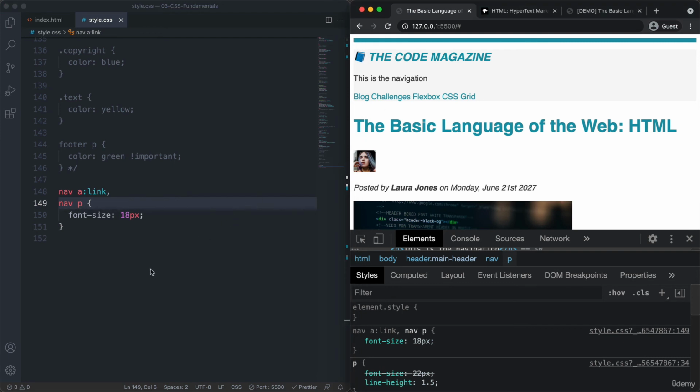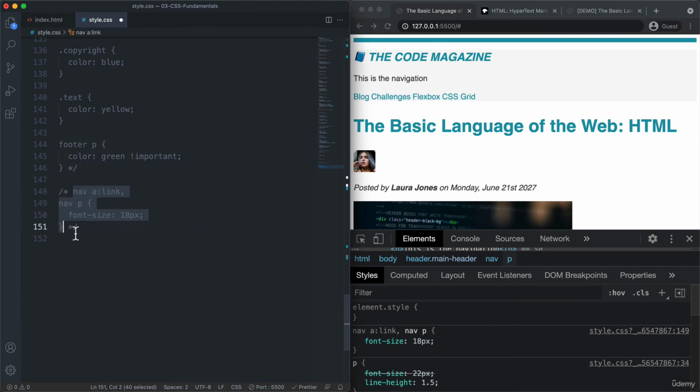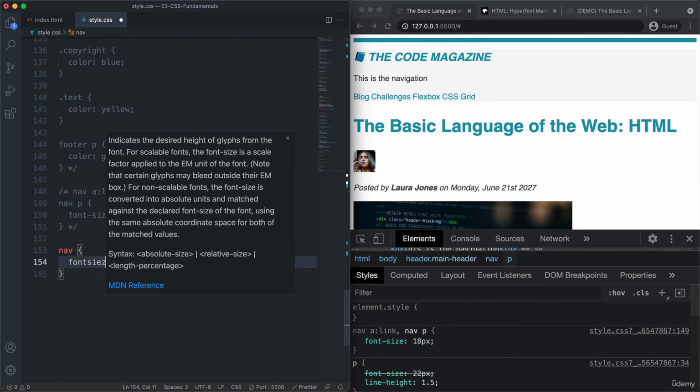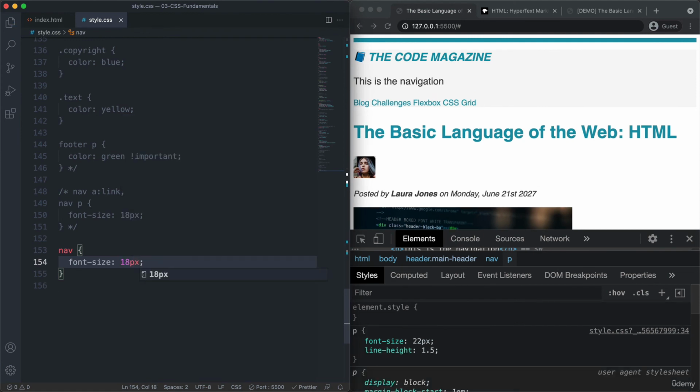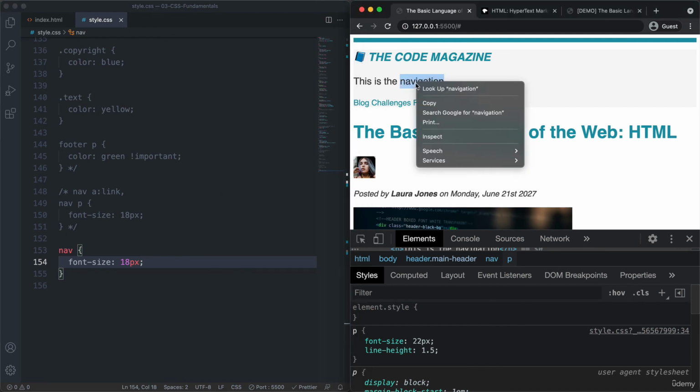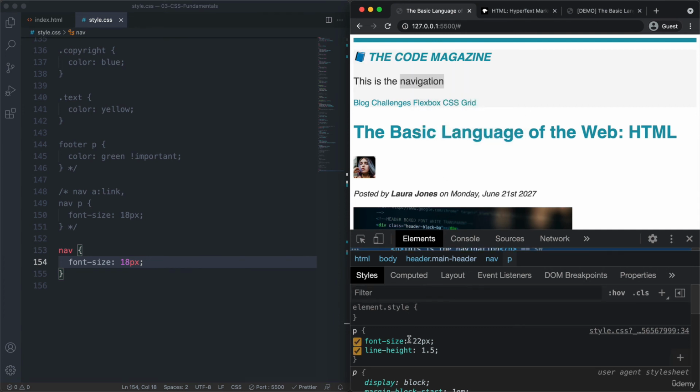But we could also do it in a much better way. So we don't need all of this. All we need to do is to say nav and then set the font size to 18 pixels in here, and then all of the rest should inherit those styles. Now, actually the paragraph here does not inherit it because we specifically set a font size of 22 for the paragraphs already. So that might not be such a good example.